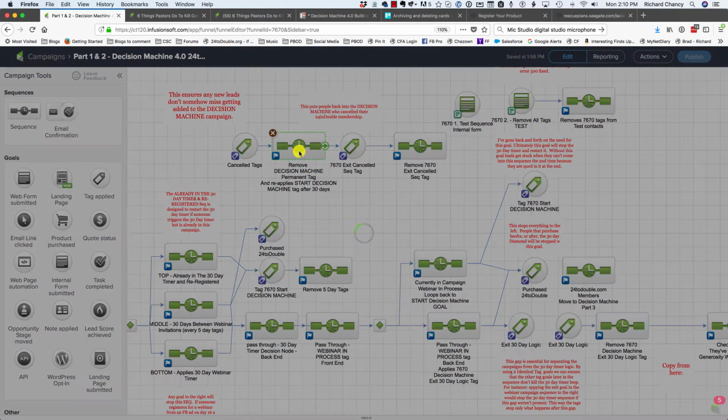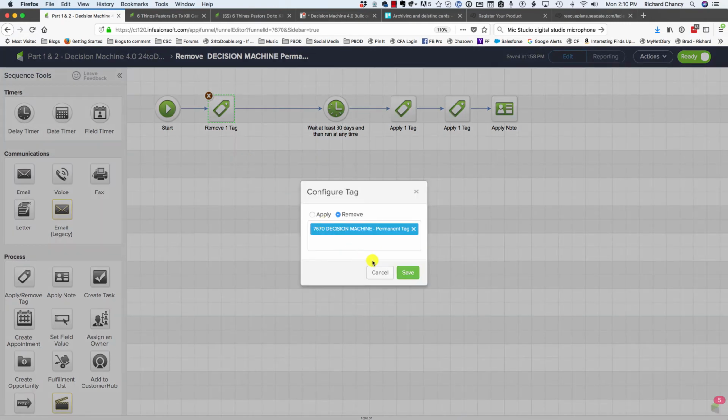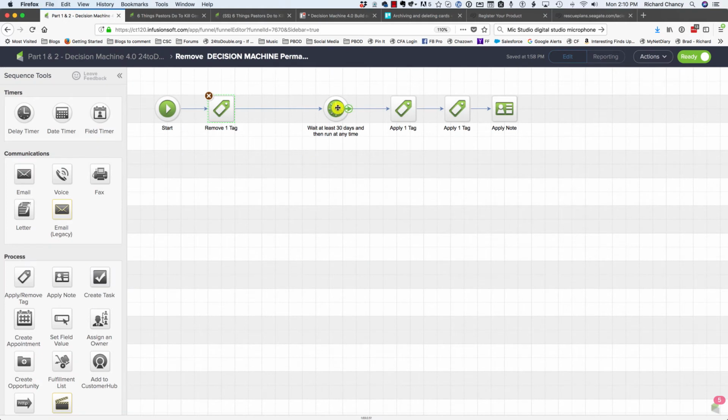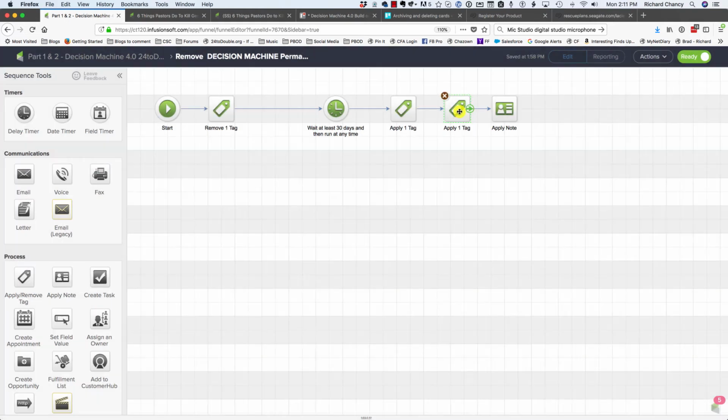And when that process starts, then all we're going to do is remove a tag, which is this permanent tag from Decision Machine. We're going to remove it, wait at least 30 days, okay? And then we're going to apply the Start Decision Machine tag again. So we're going to start the process over. Can't remember what this tag is.